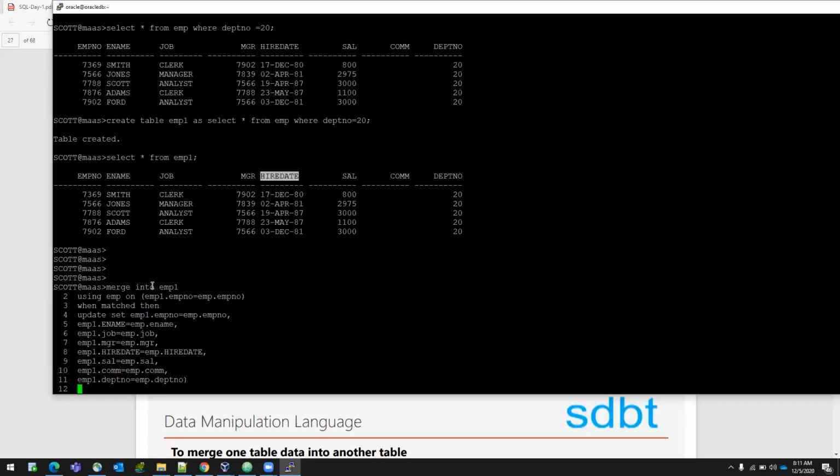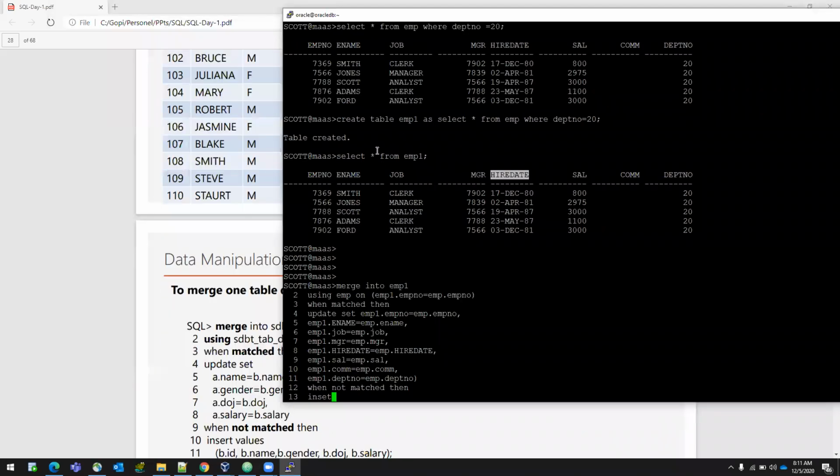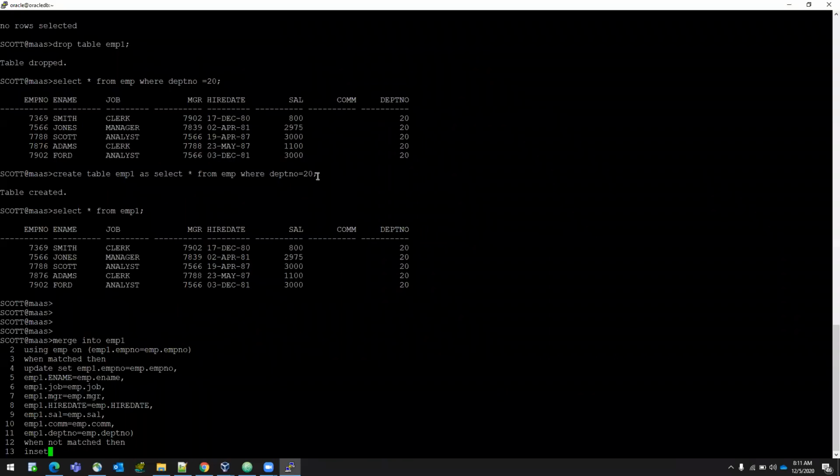So if it is matched, you're doing this, that is, the record is already present. If not matched, when not matched, then insert values. I think this is the syntax. Insert values. It's new data, right? So I need to give it like this: EMP.EMPNO, comma, EMP.ENAME, comma, EMP.JOB, comma, EMP.MGR, comma, EMP.HIREDATE, comma, EMP.SAL, comma, EMP.COMM, comma, EMP.DEPTNO. That's it.